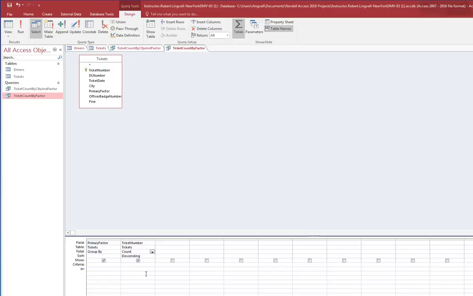Let's save our query first by going up in the upper left-hand corner, clicking the Save icon, and then let's run our query.